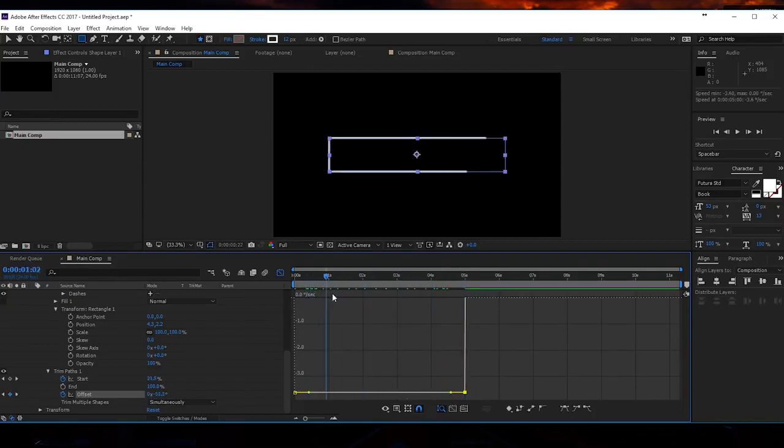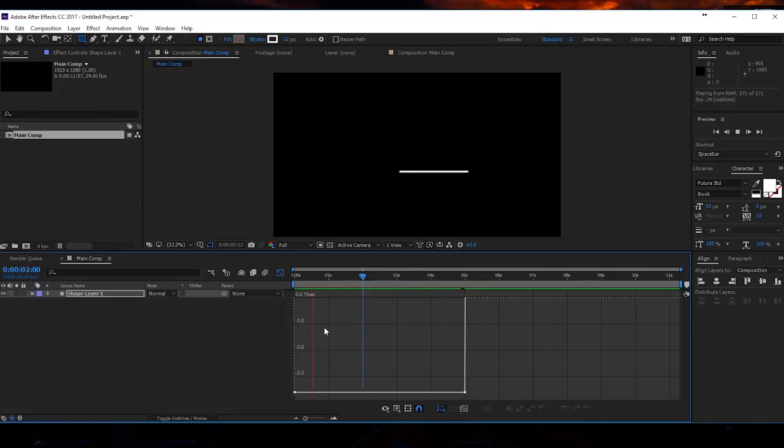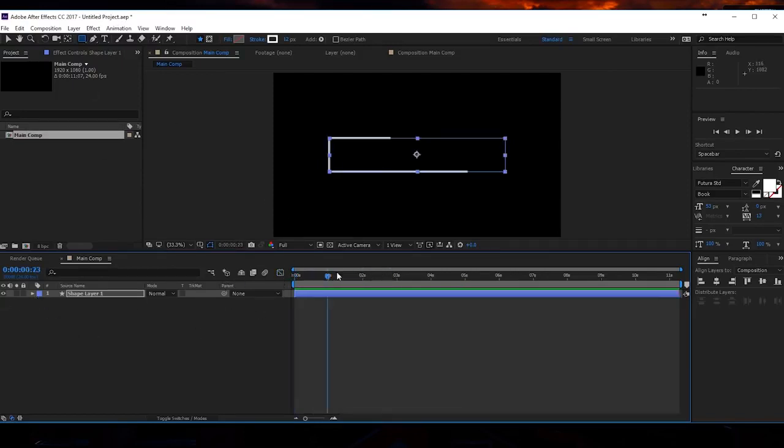And now we're going to see that it's also moving a little bit here, so it gives it a little bit more life, as you can see. So now we have something like this. Okay, that's great. We'll close everything down, close the graph editor, and now we can actually add our text.